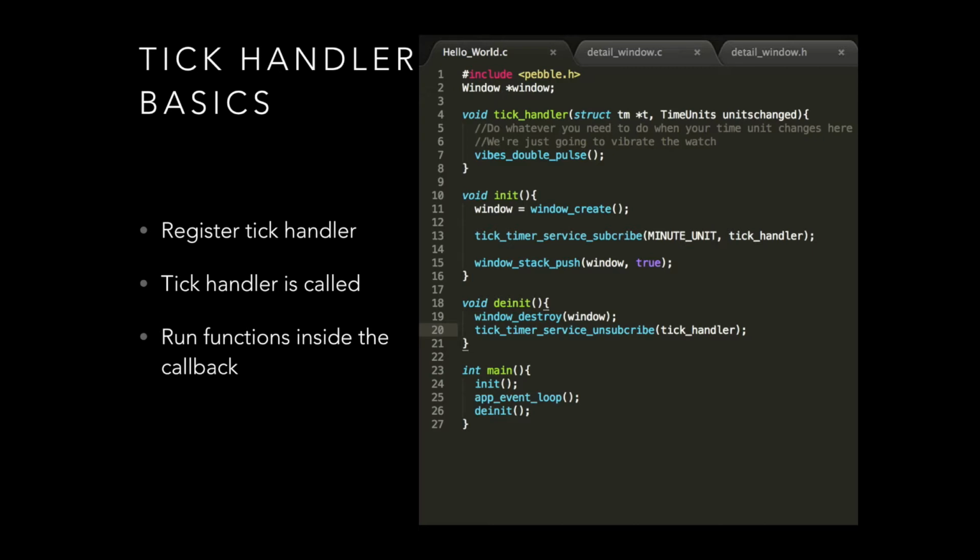The typedef for tick handler: the first parameter is struct, and the second parameter is time units. The time units parameter basically tells you what was changed, so seconds, minutes. It will just tell you what you put in for your subscribe function. So that's going to be called depending on your unit.